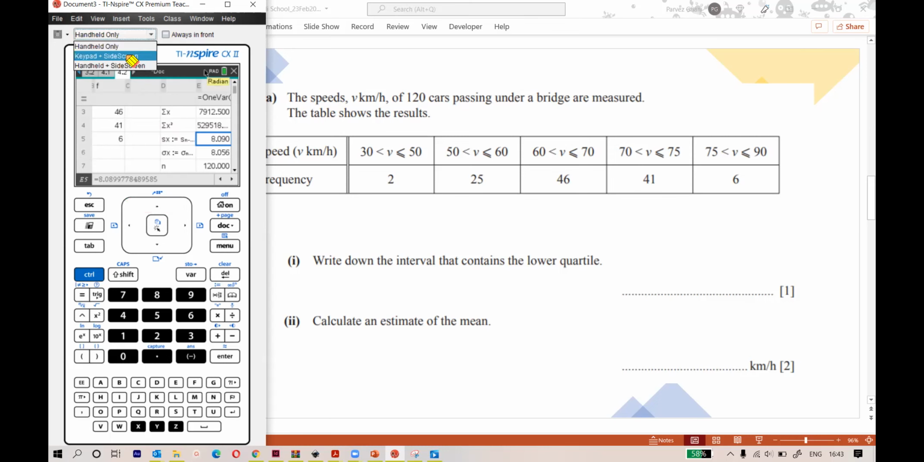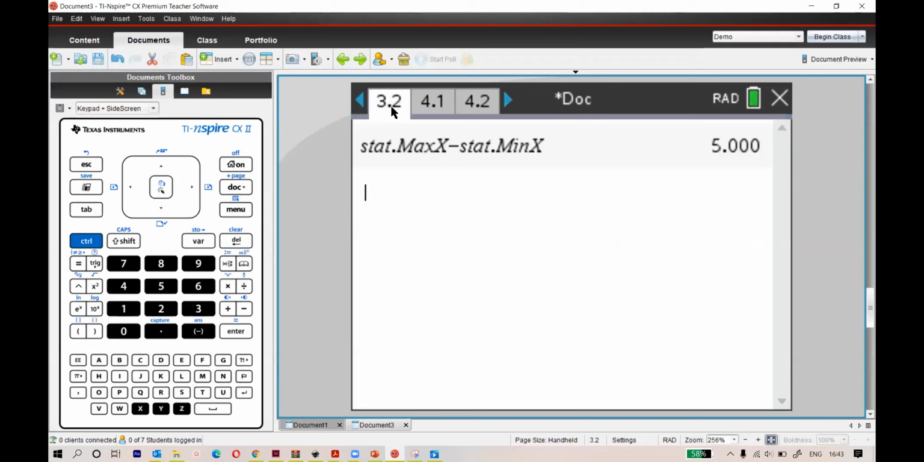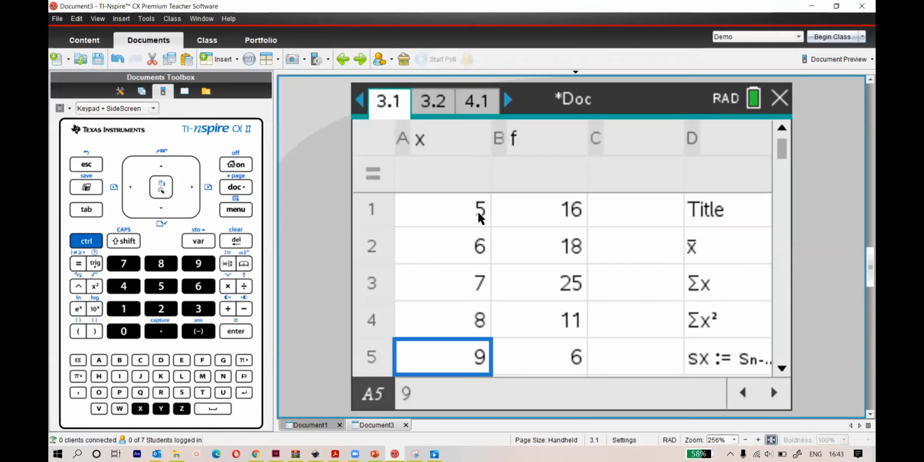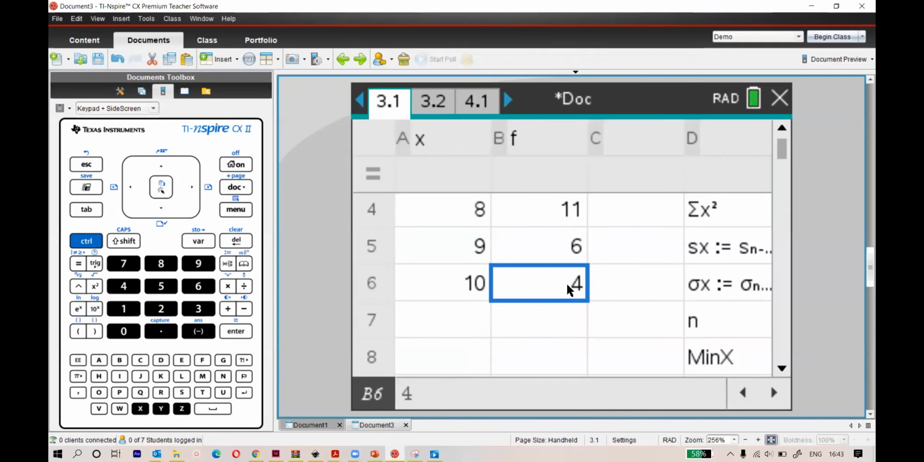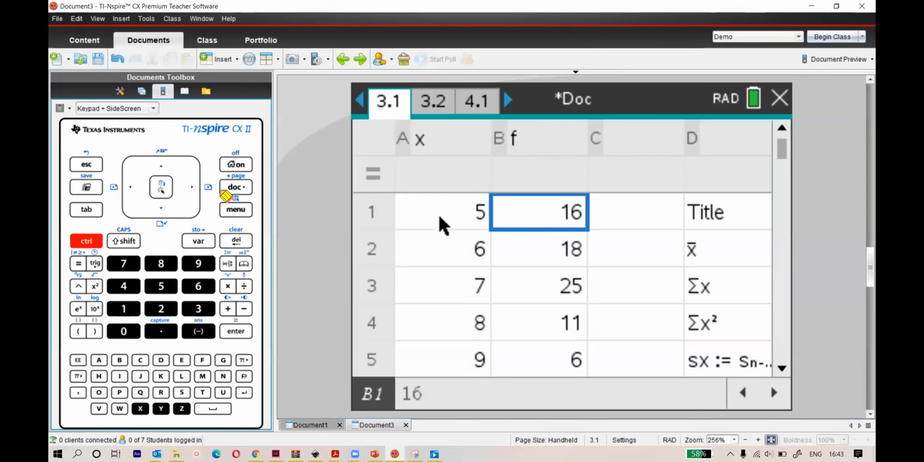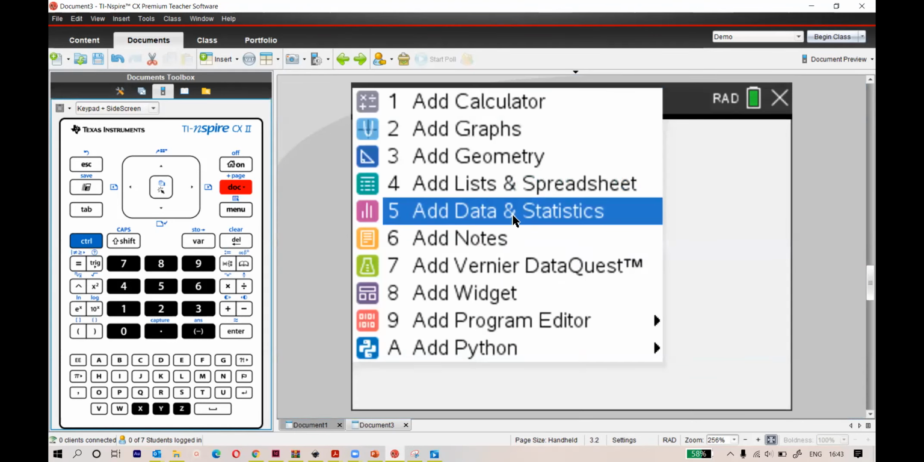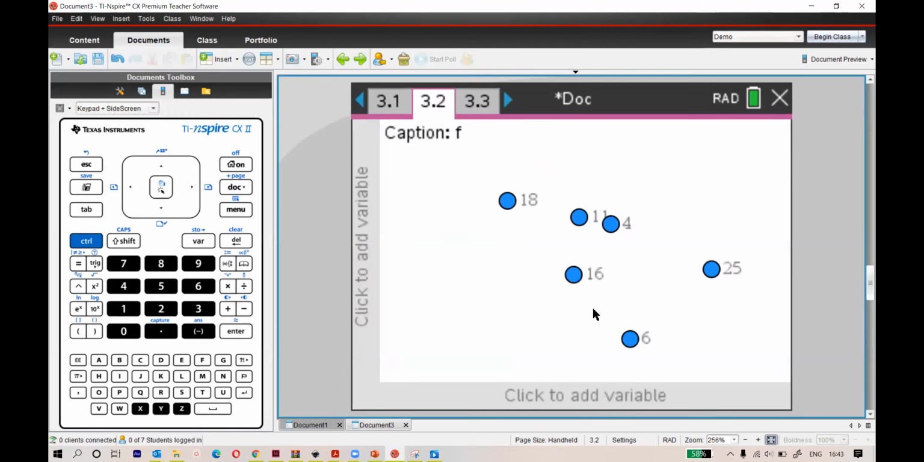But let me show you the histogram for question number 3. We have some observations and we have some frequencies. So to make the histogram, I'll add a data and statistics page. As soon as you add a data and statistics page, you get the observations randomly placed. Now in the x-axis and y-axis, you need to put the variables.